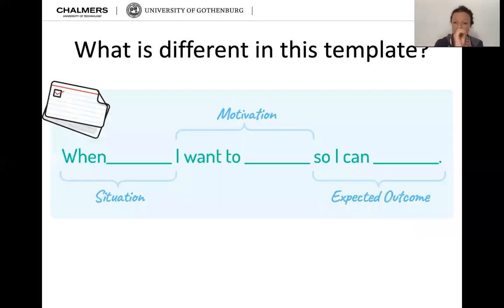So what else may we want to consider? What is different in this template? There's a couple of different templates out there if you look around on the internet. Maybe you find this template. When, some situation, I want to, motivation, so I can, expected outcome.